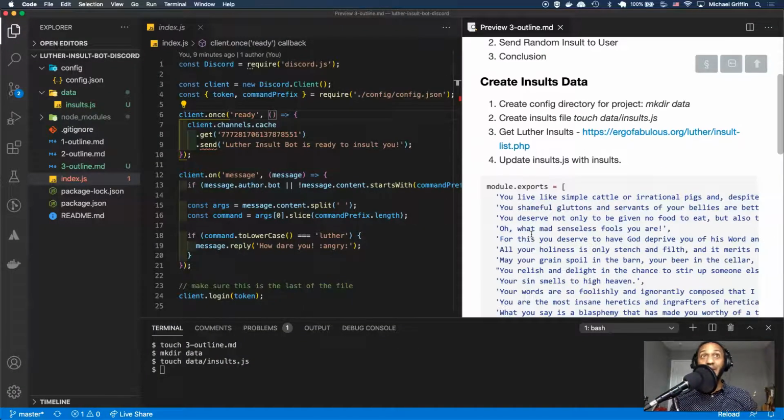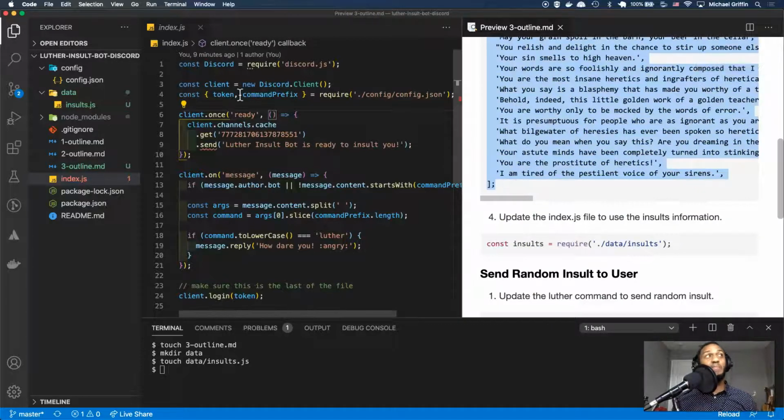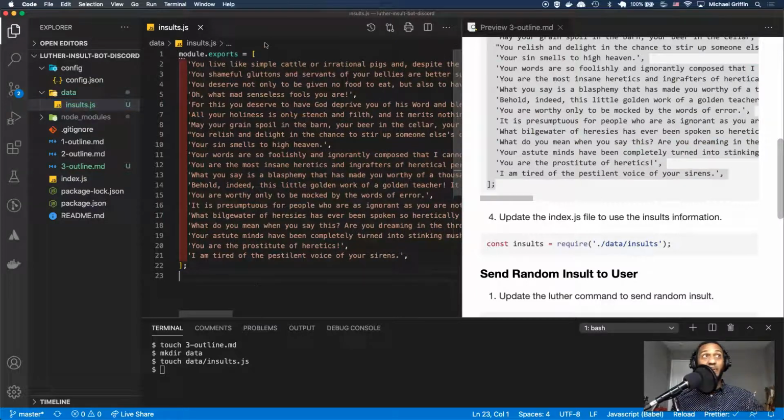So let's update our insults.js file with the insults that we have. We're going to come here to insults.js and just paste it. So module.exports, and the default export will be this array of insults. I think it's 20. Yeah, 20 of them, something like that.